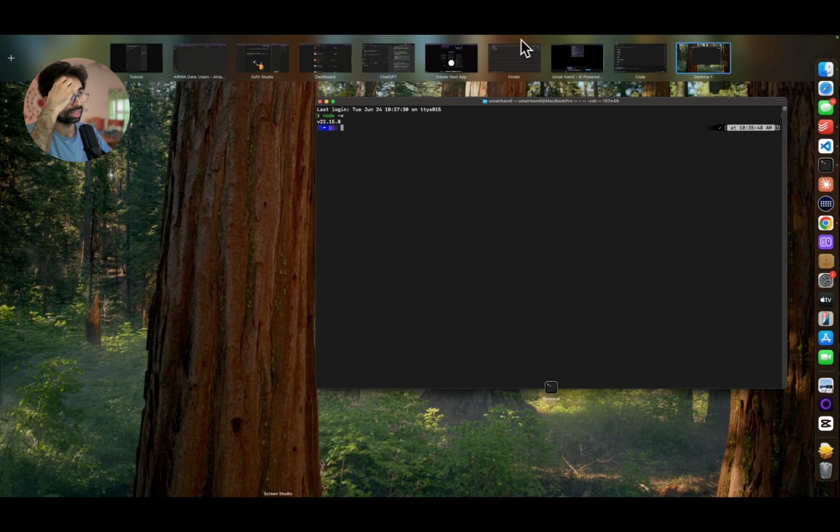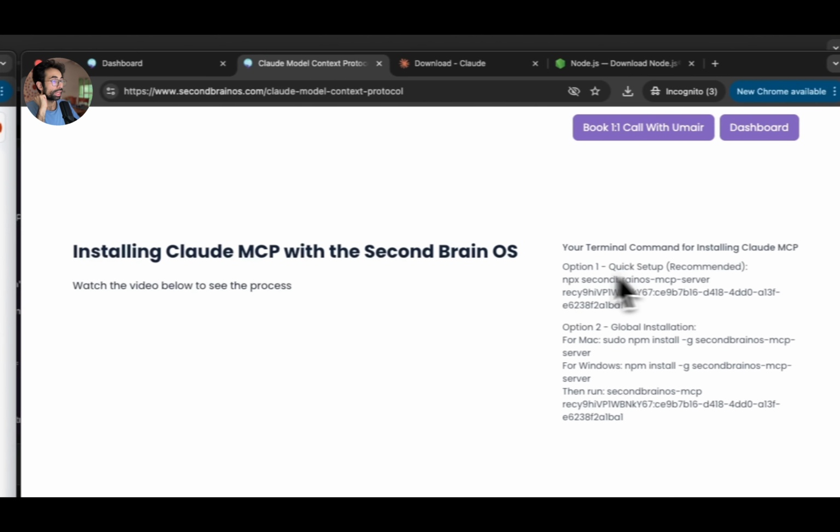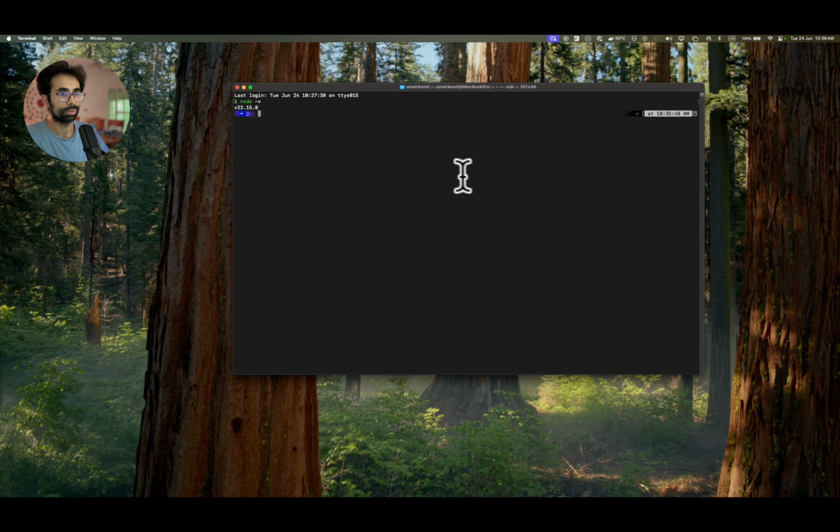Anyway, what you're going to do is now head back to the Second Brain OS, the Claude MCP page, and I strongly recommend that you pick over here this one, option 1, right? And you want to copy this command over here, just copy all the way from here to here, and press Control C or Command C. Go into your terminal and just paste it, right? And then press Enter, right?